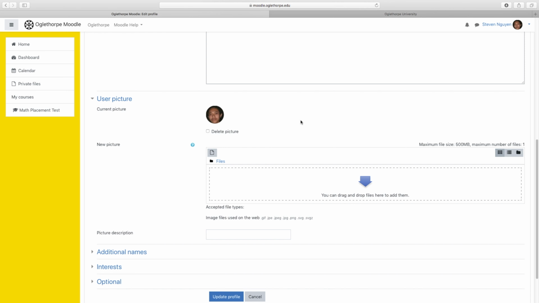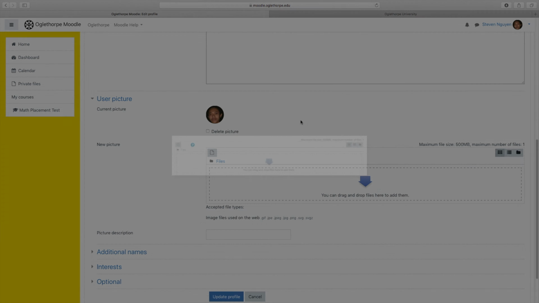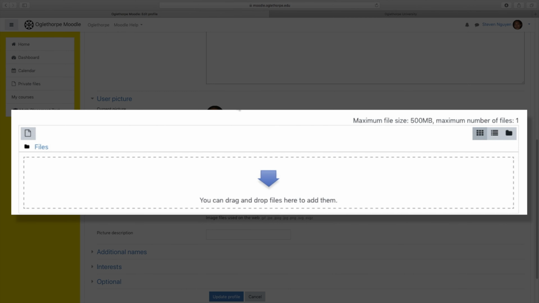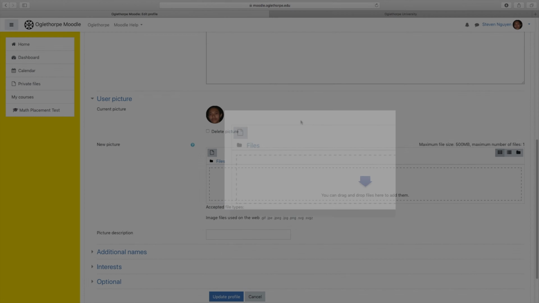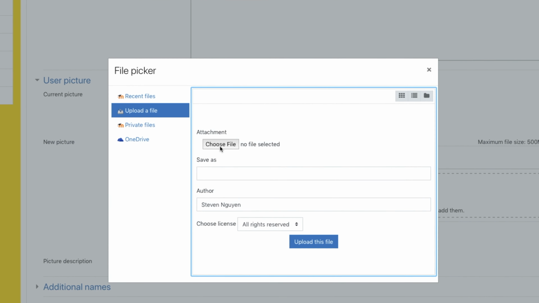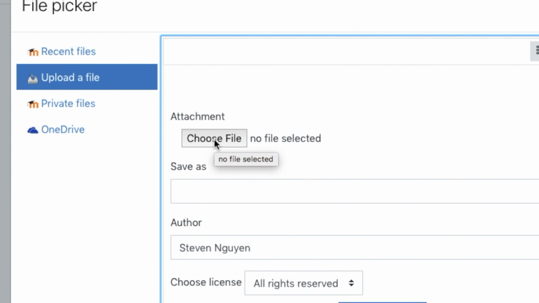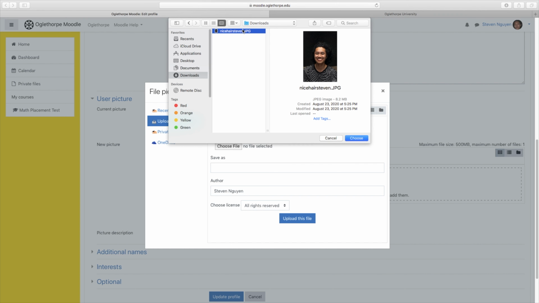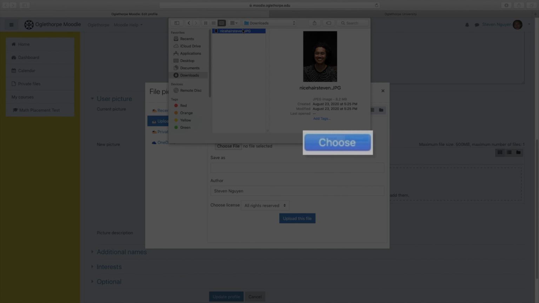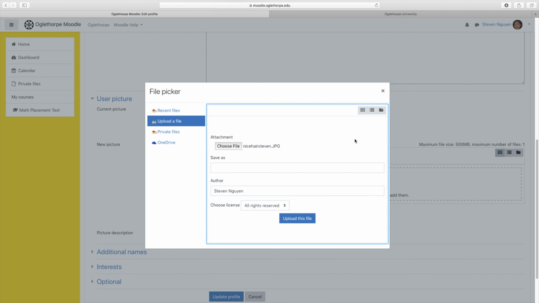To upload an image, drag and drop your selected image to the section under the big blue arrow, or click on the paper icon above the word Files and select Choose File. Select the file from your computer. There we go. Choose Open, then upload this file.